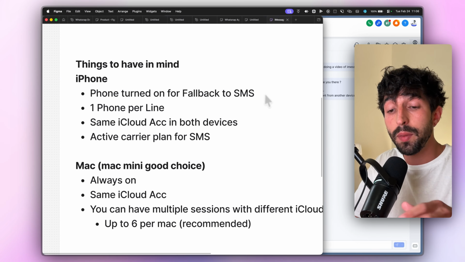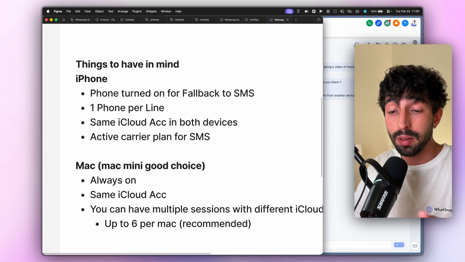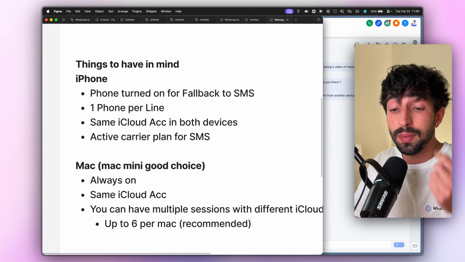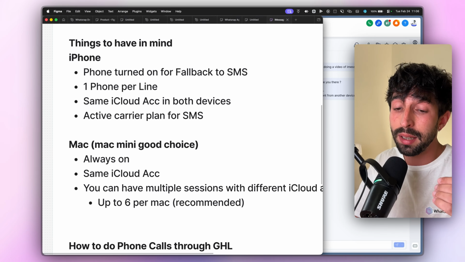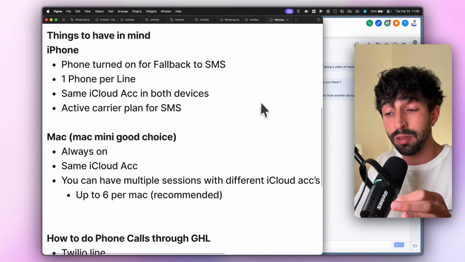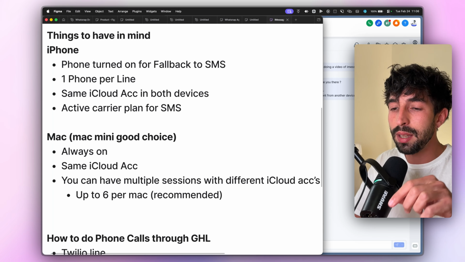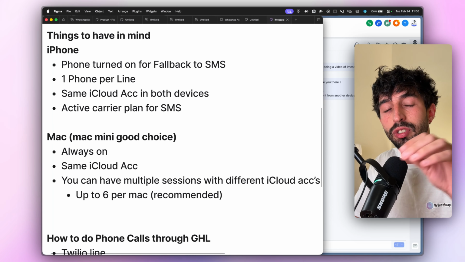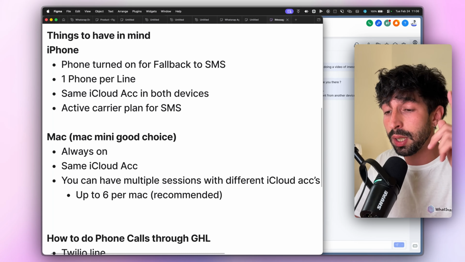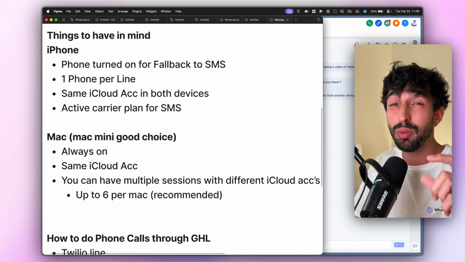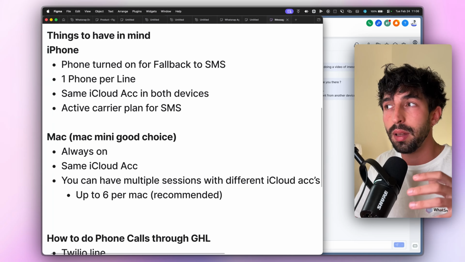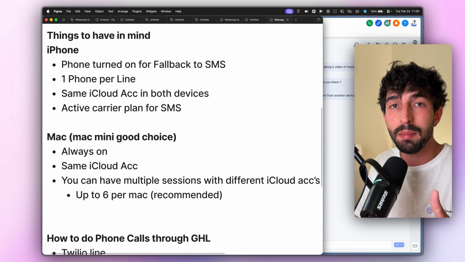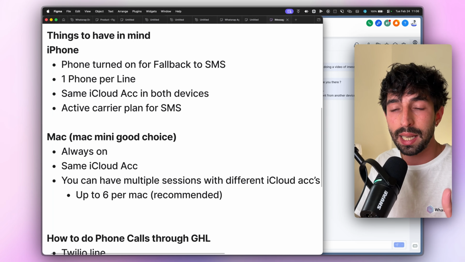Also, you will need the same iCloud account on both devices and the active carrier plan for SMS, as I was telling you. On the Mac side, you will need a Mac Mini. From my point of view, it's the best cost efficiency. The Mac is always turned on, with the same iCloud account as on your device. You can have multiple sessions on that same Mac. It does not mean that you need one Mac per line. You can have on the same Mac, recommended up to 6 users. You just have to make sure not to sign out of that session and just switch users. Each user can be opened with a different iCloud account. So you will need one phone per line, but on the same Mac you can host various iCloud accounts.